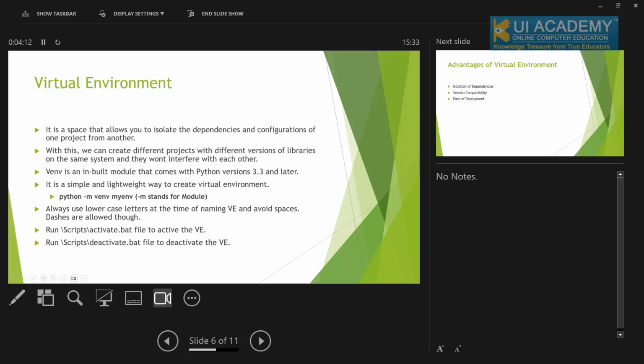Now, how do we create a virtual environment? Fortunately, there is a module that's already been shipped for you when we install Python 3.12. You can see venv is an inbuilt module that comes with Python versions 3.3 and later. Because we have installed 3.12 already, that means we already have venv with us. It is a simple and lightweight way to create the virtual environment. So I'll be showing you practically now how we create the virtual environment.